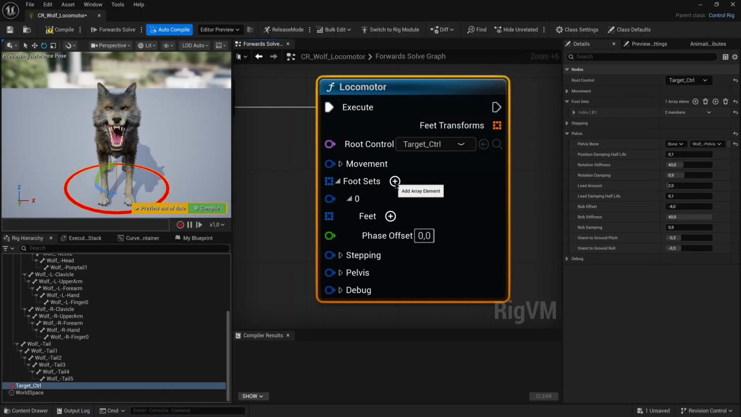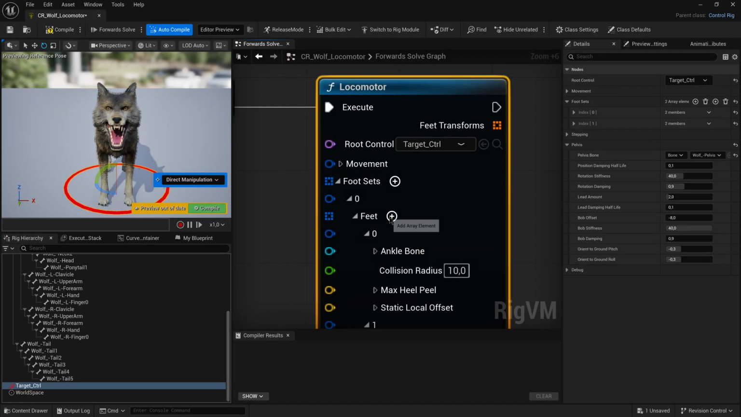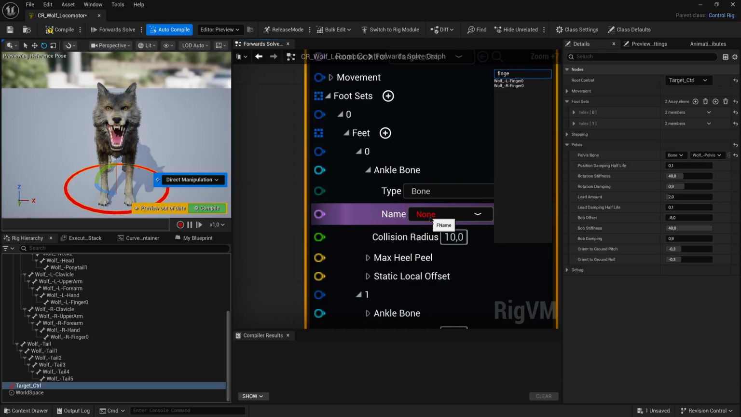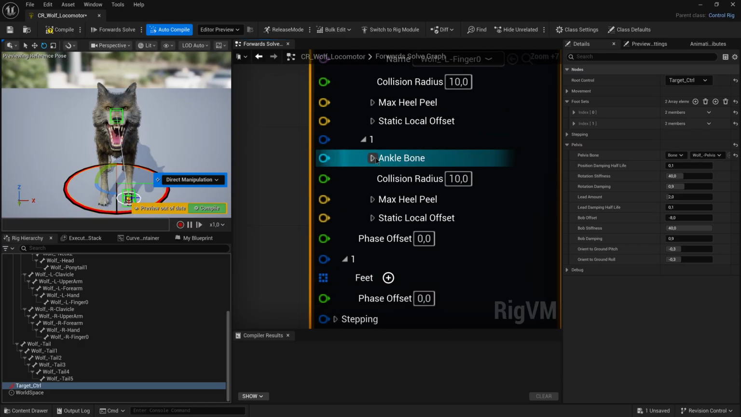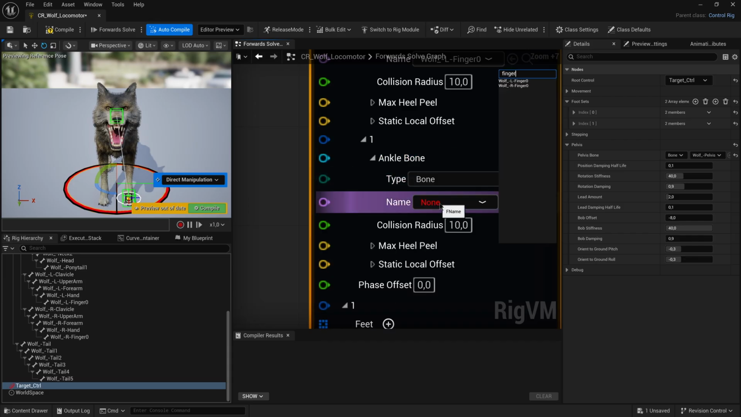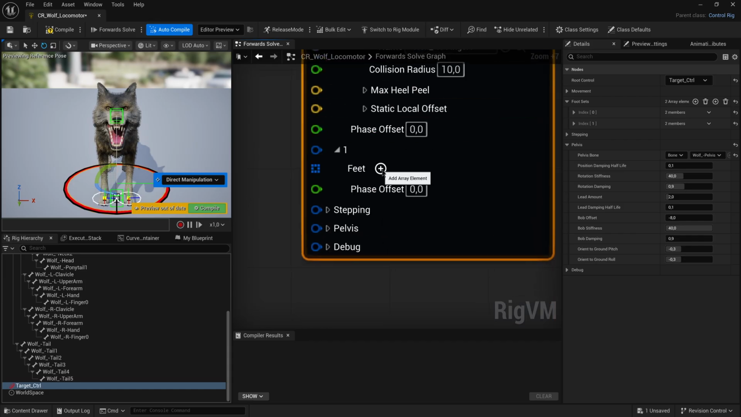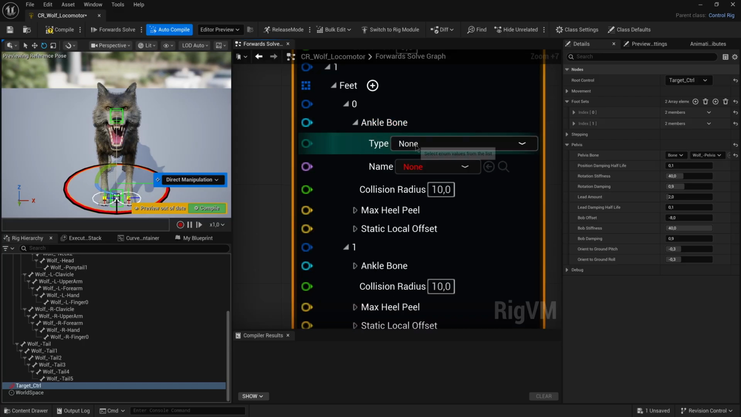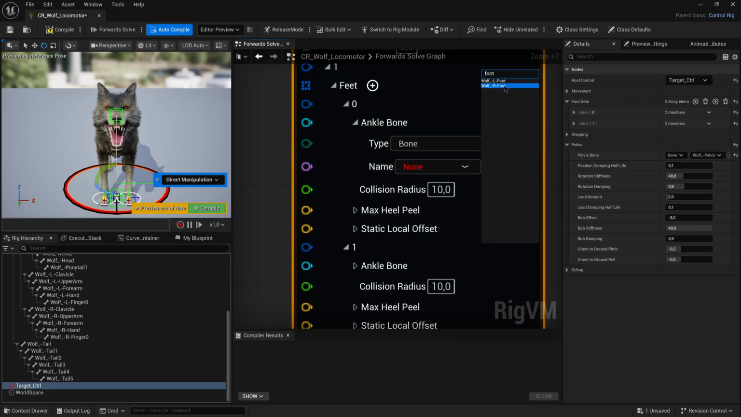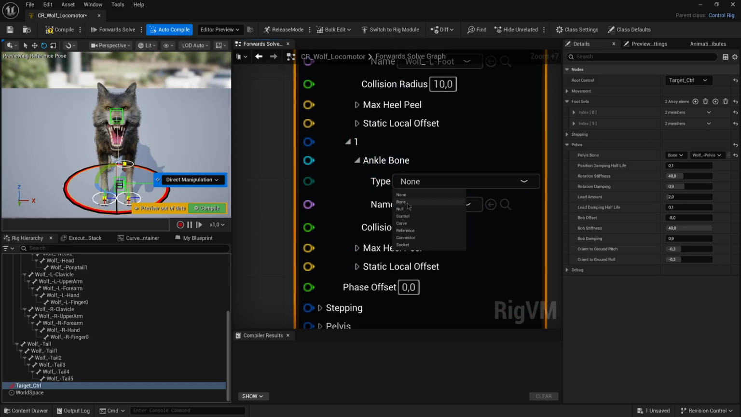The front legs are different from the hind legs, but they are the same for each side. So we will create a foot set for the front legs and another one for the hind legs, with 2 entries each. In our first foot set, we'll set up the front legs. So let's start with the front left leg. The bone is called finger 0, but it is the foot bone. We do this for the left and then the right. And in our second foot set, with the index 1, we'll set up the hind legs. First left, which is called foot now actually, and then right.